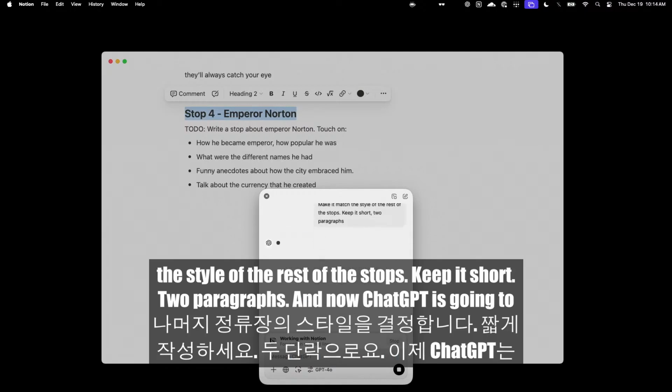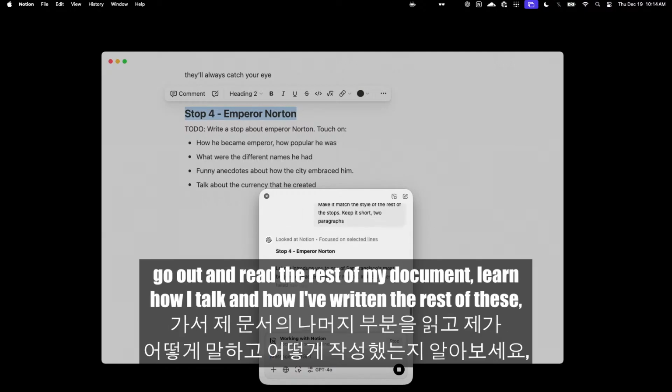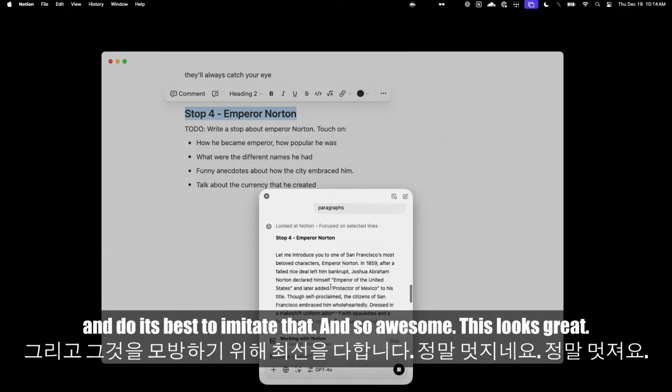And now ChatGPT is going to go out and read the rest of my document, learn how I talk and how I've written the rest of these, and do its best to imitate that. And so, awesome. This looks great.